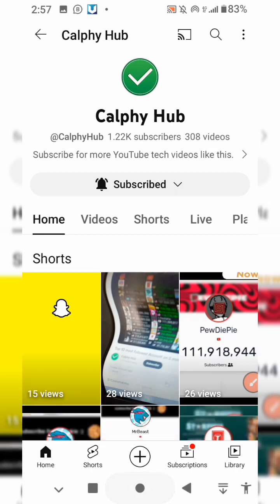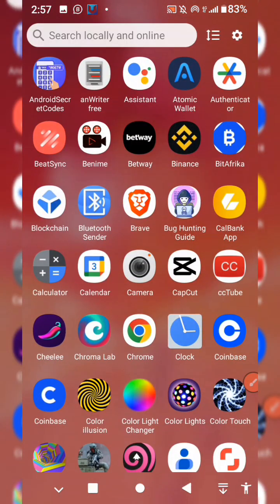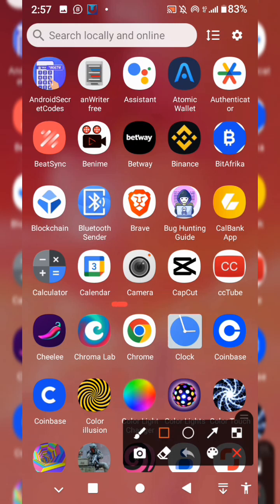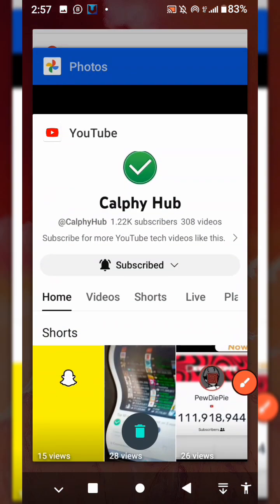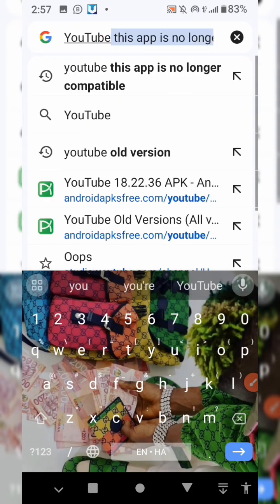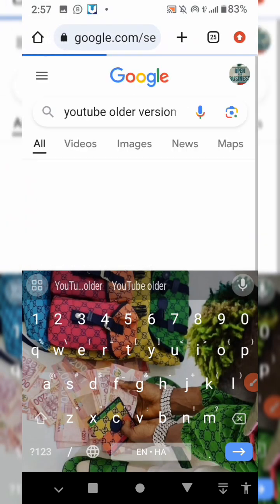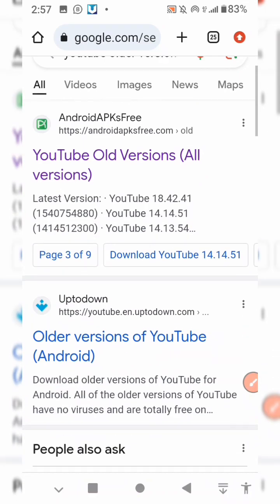So before we start, what you have to do is to go to Chrome. So tap on Chrome browser. So as you can see, tap on this browser. If you are using an iOS device, you tap on Safari. So after tapping on this, you are going to be around this place. So you tap on the search bar to type in YouTube older version.